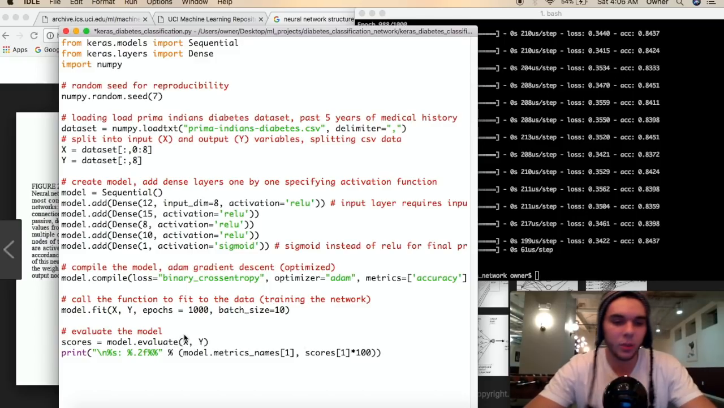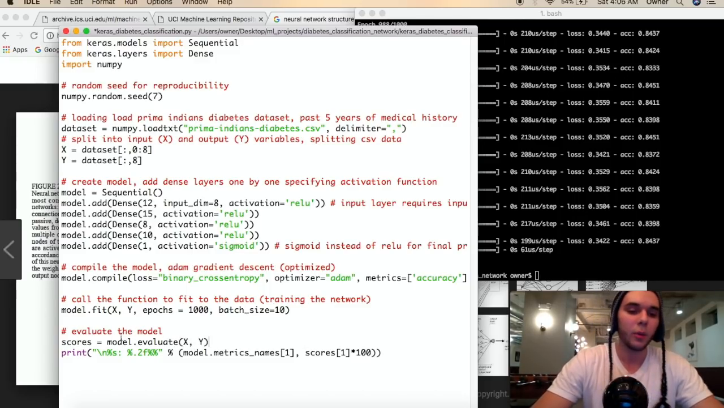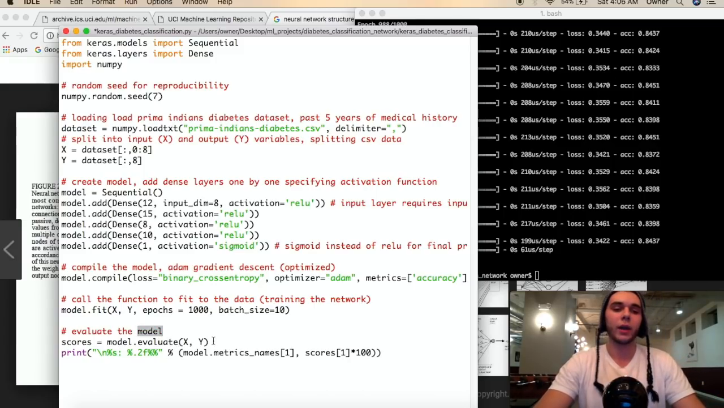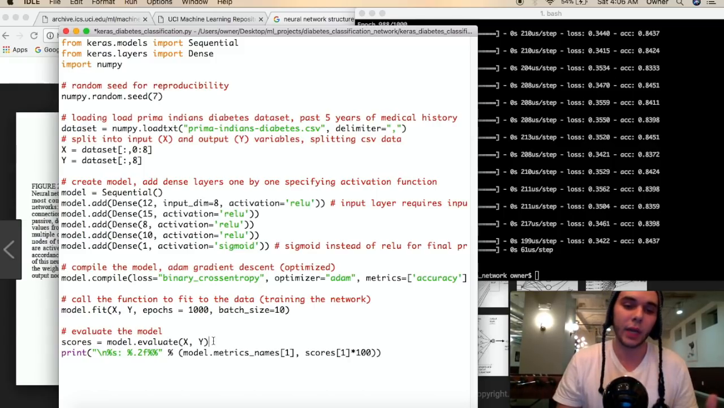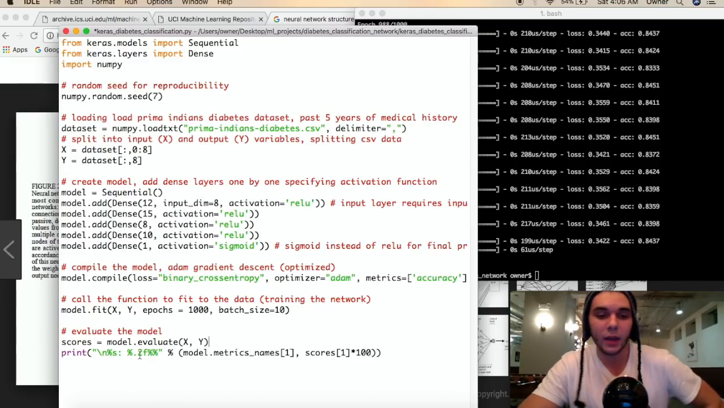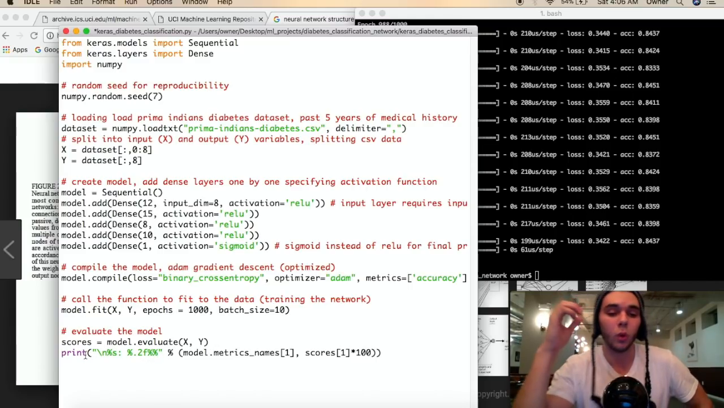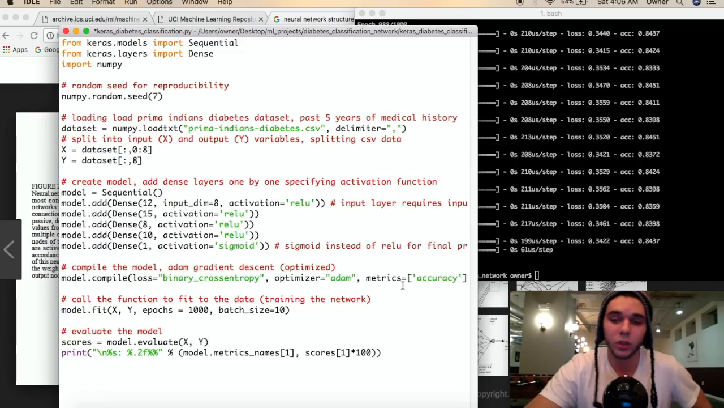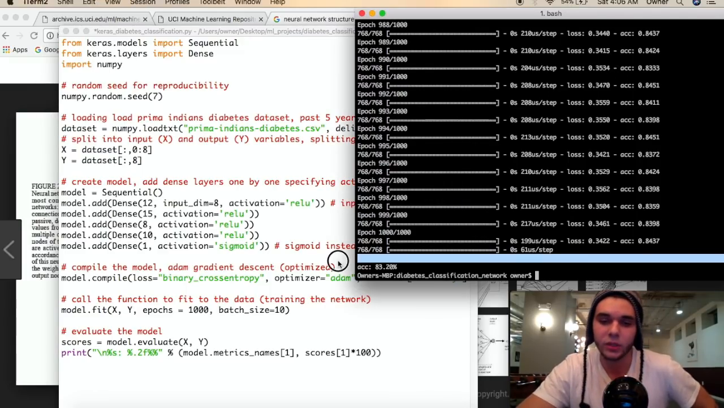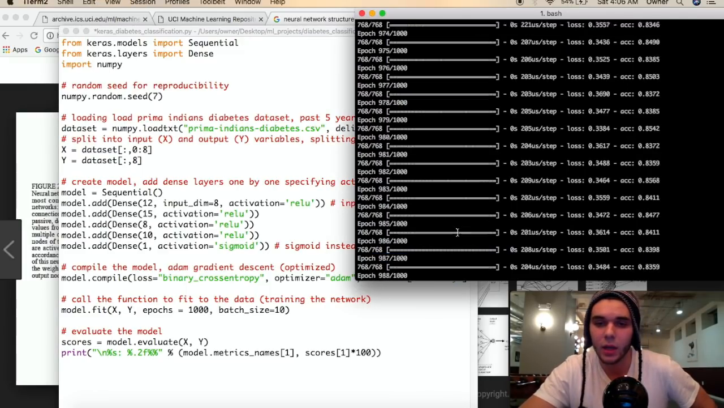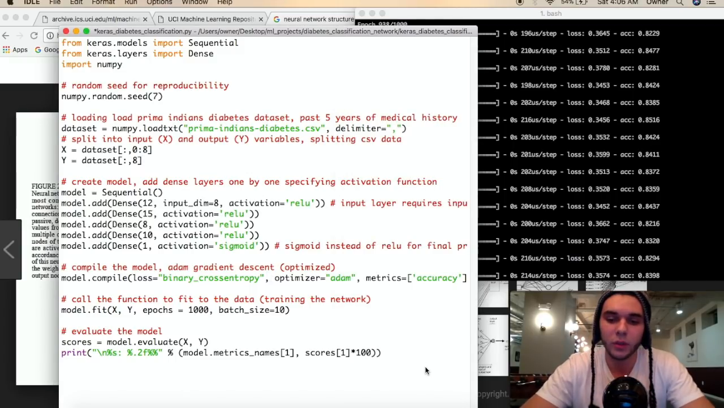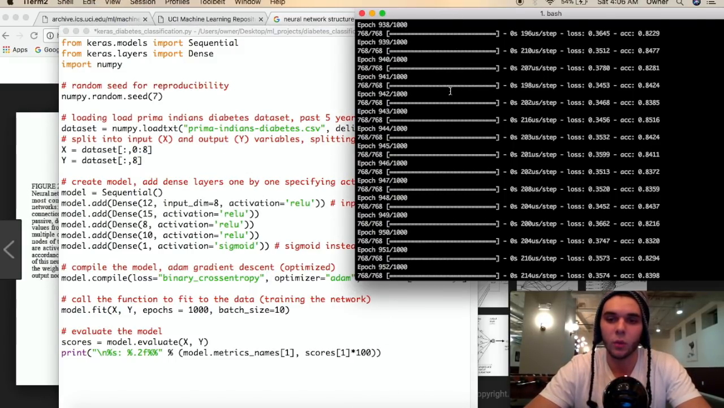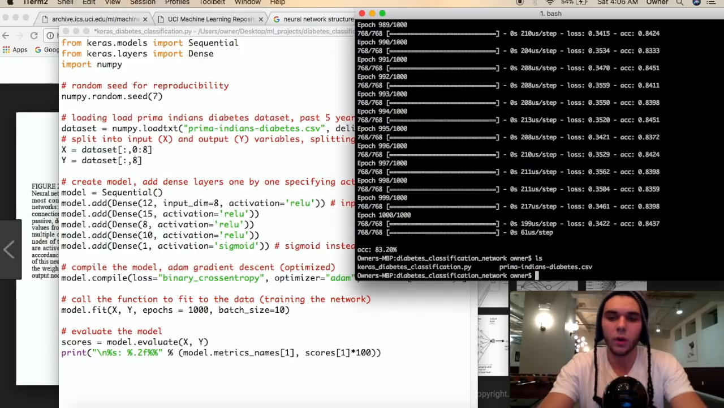Okay, so next up here, we are evaluating the model, so we are creating the scores variable, and we are saying model.evaluate(x, y), which is again a function from the Keras module, and then we are going ahead and we are printing out the model metrics and the scores, so we can watch as it trains, and then we can see our final accuracy value. Okay, so again, let's go ahead and we're going to run this one more time here so you guys can watch this train.